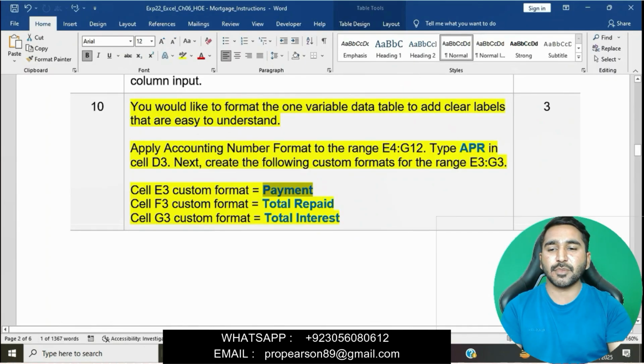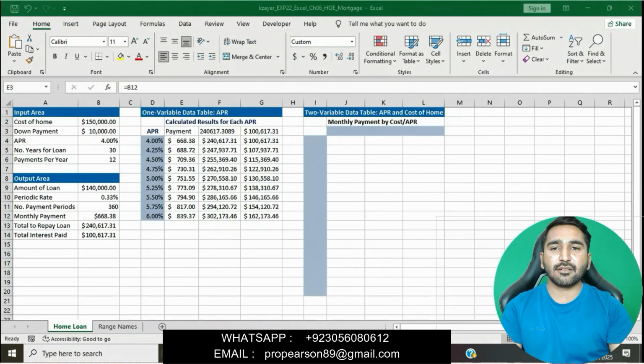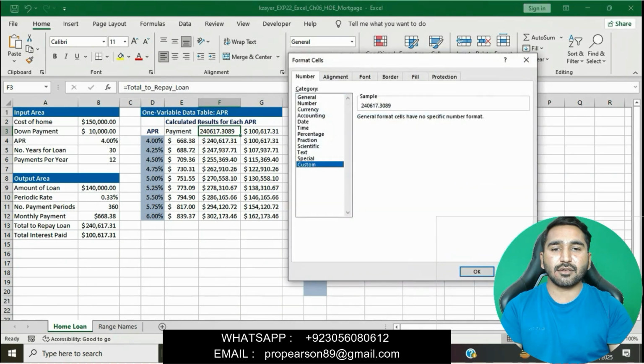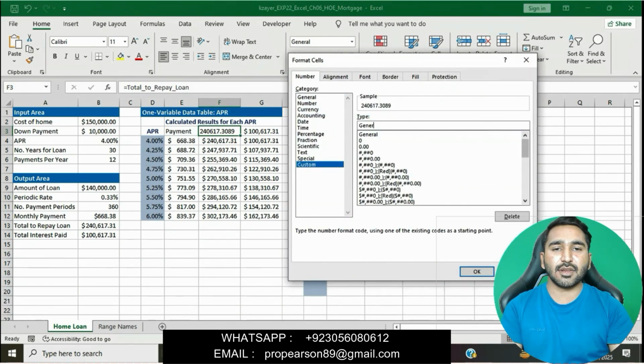Now cell F3 custom format is "Total Repaid". Okay, we will copy this Total Repaid and then click on cell F3. Go to the Number group and click on Custom, then go to General and remove this General, enter inverted commas and type Total Repaid, and again enter inverted commas. Then we will click on OK. Okay, this custom name will be added in here.